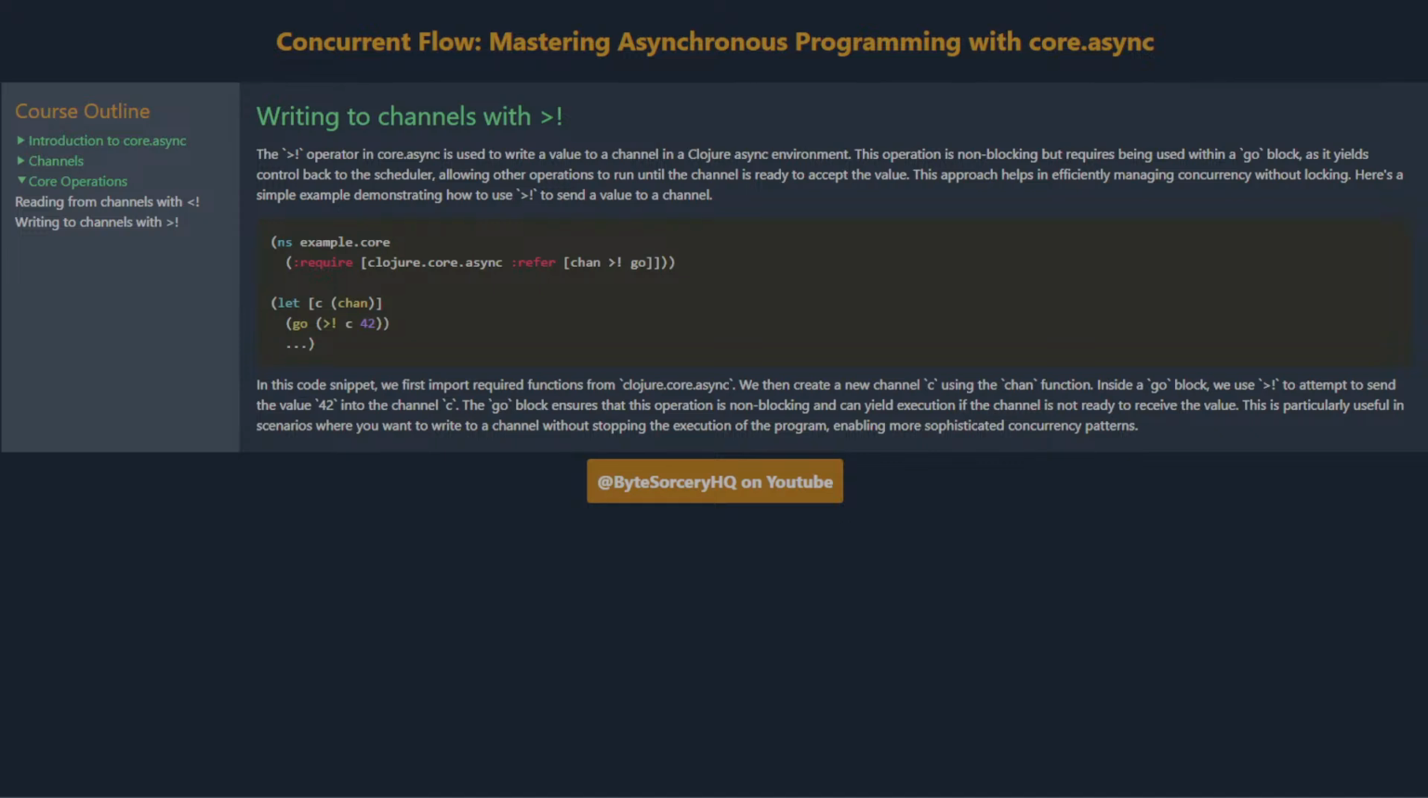Writing to channels with the >! operator. In core.async, >! is used to write a value to a channel in a Clojure async environment. This operation is non-blocking, but requires being used within a go block, as it yields control back to the scheduler, allowing other operations to run until the channel is ready to accept the value. This approach helps in efficiently managing concurrency without locking.